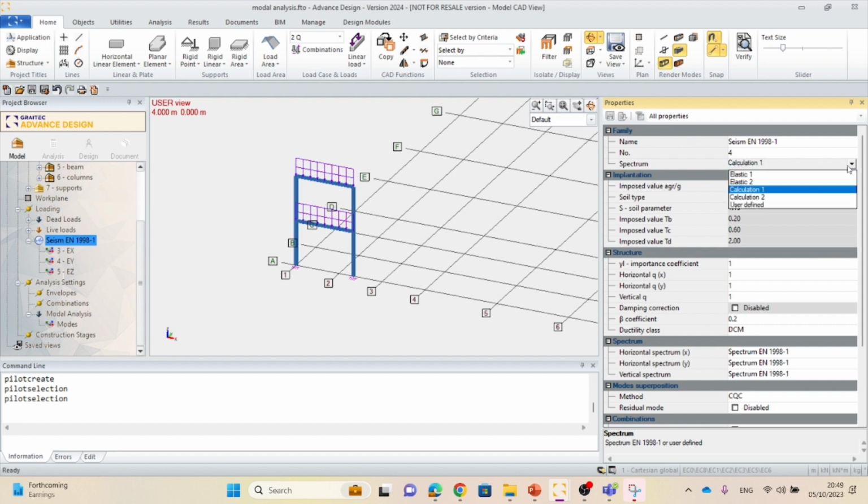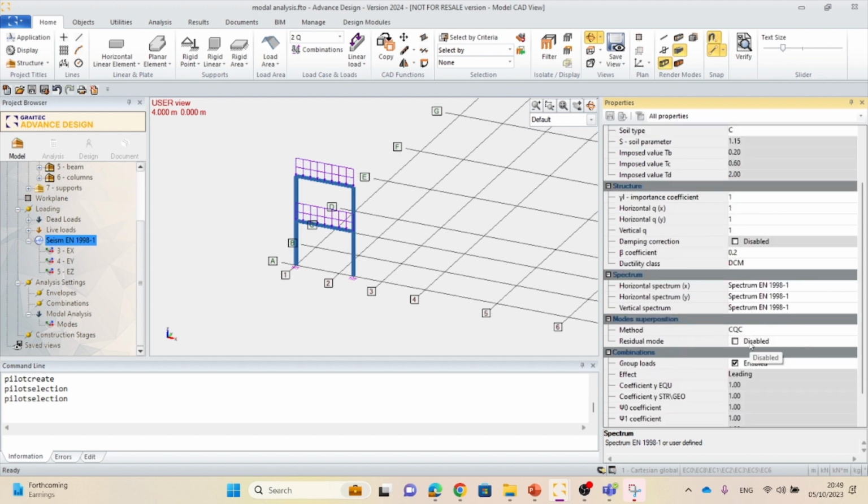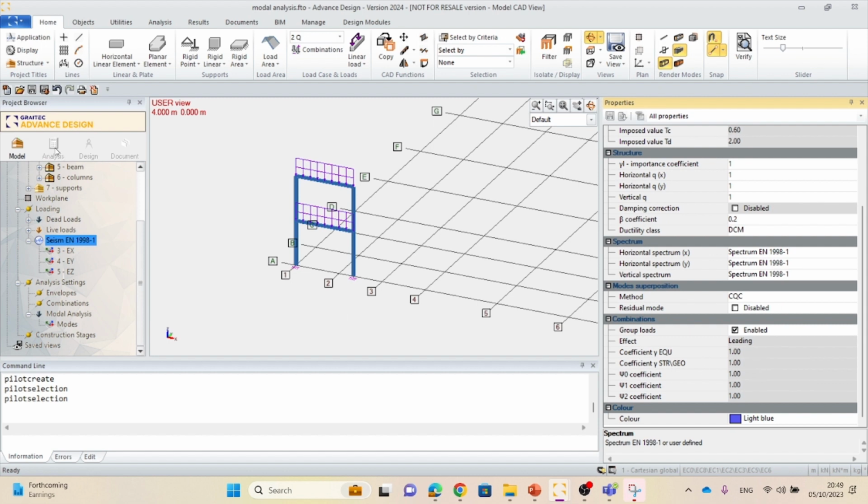I will leave the spectrum calculation as calculation 1. I'm not going to select the elastic spectrum; I prefer the inelastic one for now. I'm not going to correct the damping, and I will allow for 5% as the Eurocode suggests. I'm not going to change any parameters related to the structure here. And I will select the CQC method of superposition since it is sometimes more accurate compared to the SRSS. And I'm going now to run the analysis.